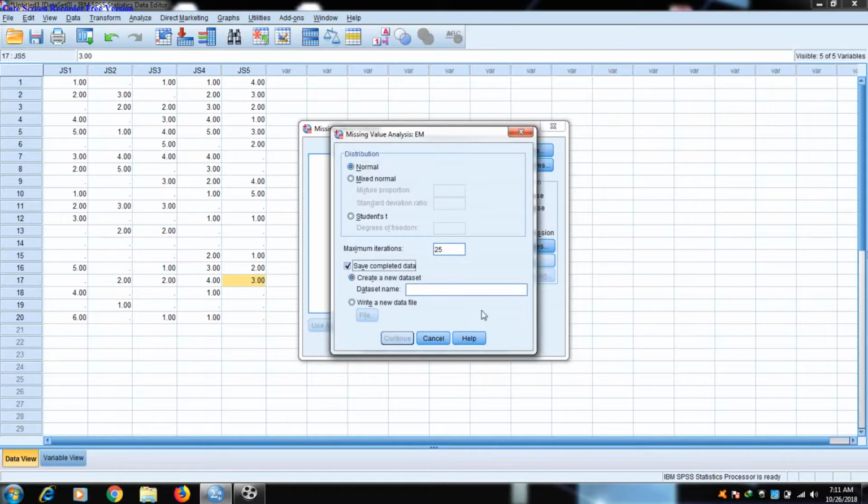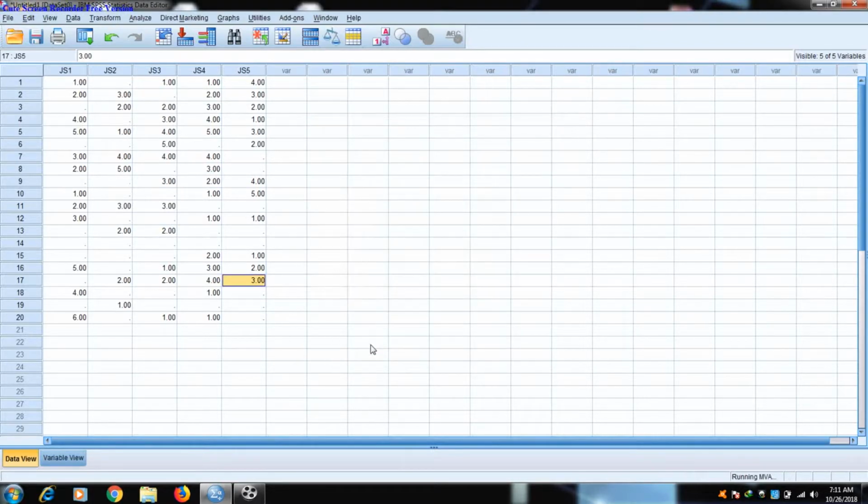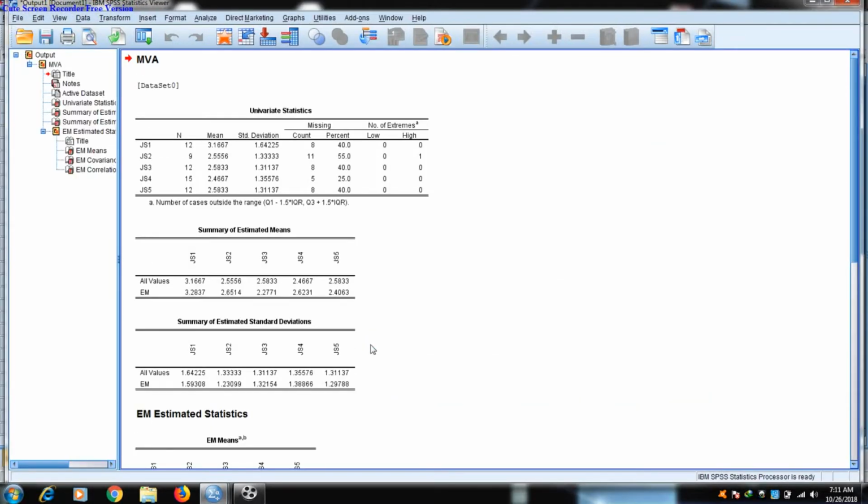Now you have to click on Save completed data and give a new data set name. It will create a new data set for you. Job satisfaction, and continue and click OK. The new data set is formed.